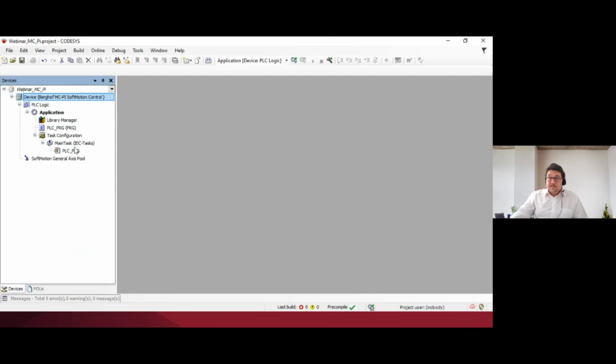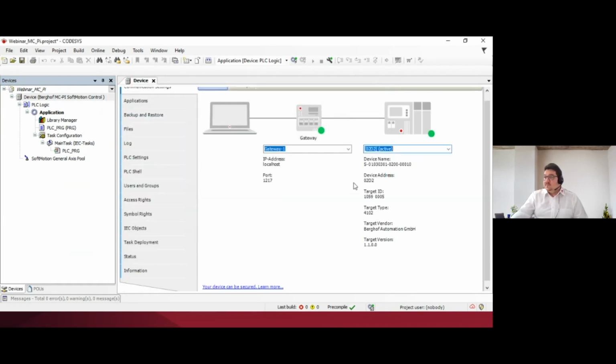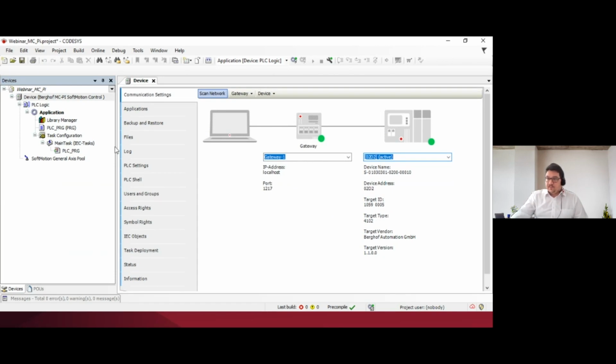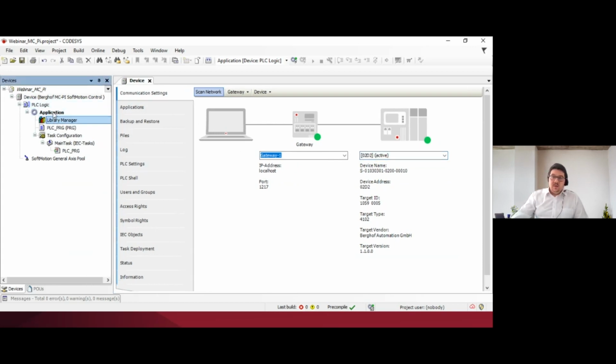So I have added the device, and this is now my main application. What can I do? First, inside of the device, I can scan my network for it, and I know now for sure out of the serial number, this is my device, and I have now selected it as active, so I could download the application with this. But before doing this, I want to also show how to integrate the EtherCAT and scan for your modules.